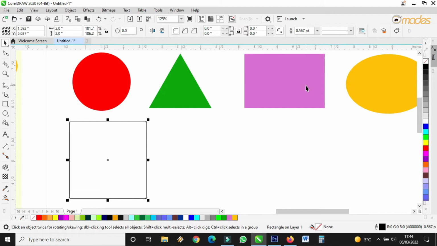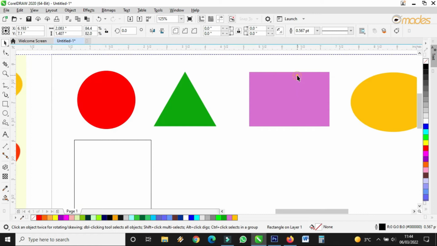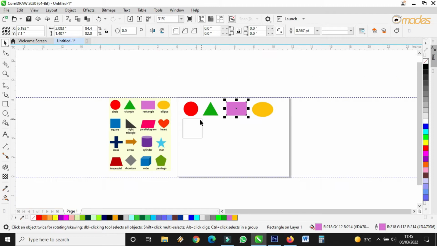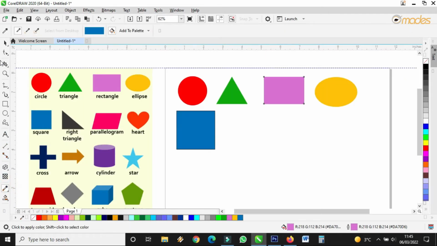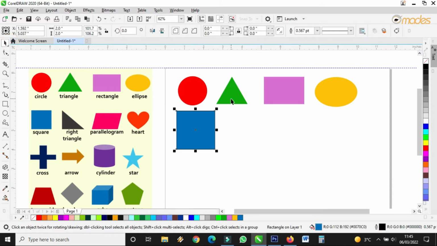And the rectangle has two pairs of equal sides: two opposite equal sides. Here and here are the same, here and here are the same. Then let's fill in the color. And for the square, I did some examples here by drawing the rectangle and reducing it. You can also draw the square by using the freehand tool. Okay, the outline.